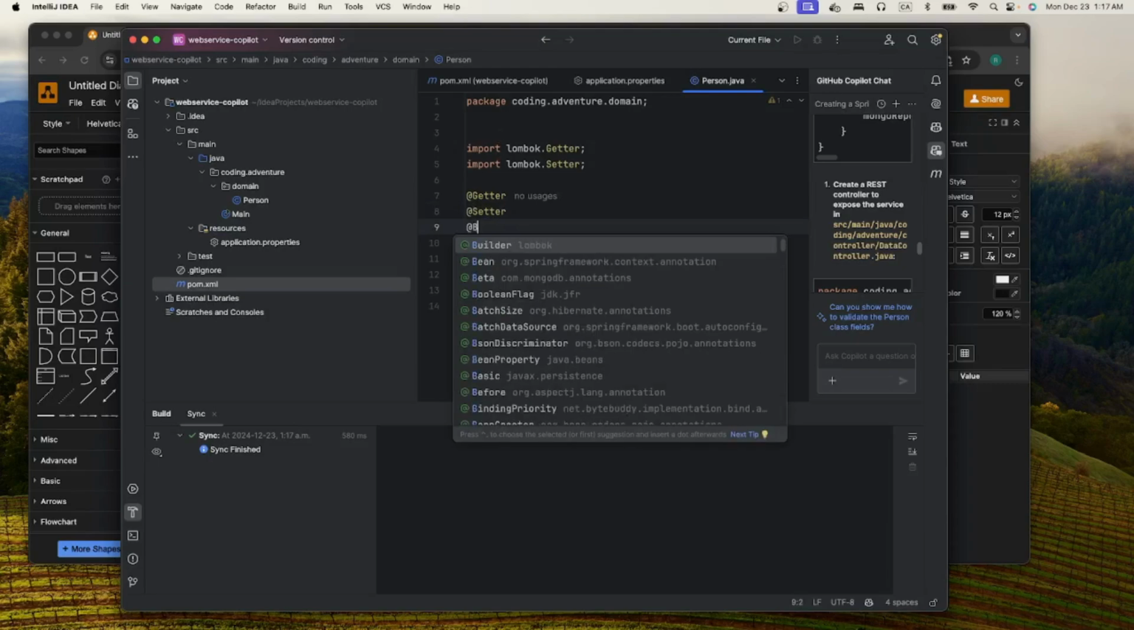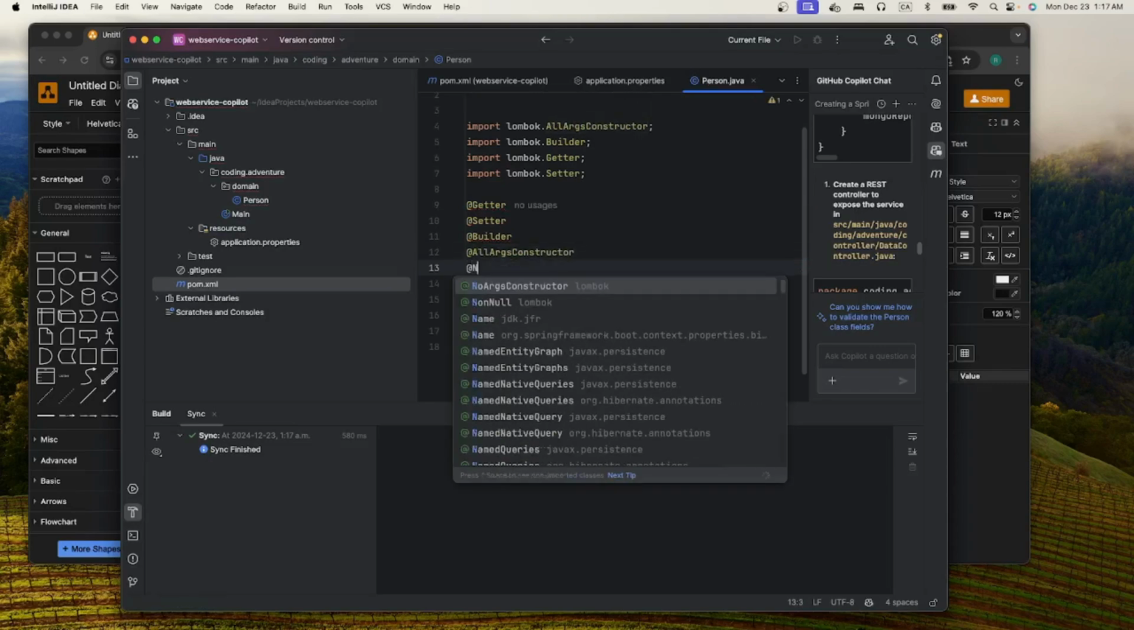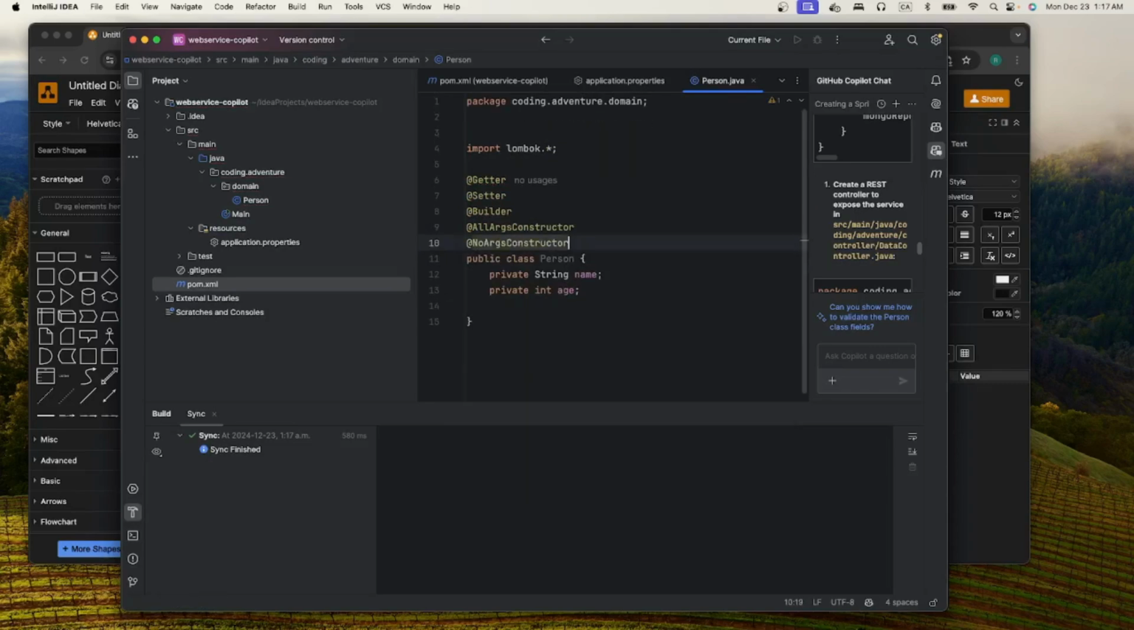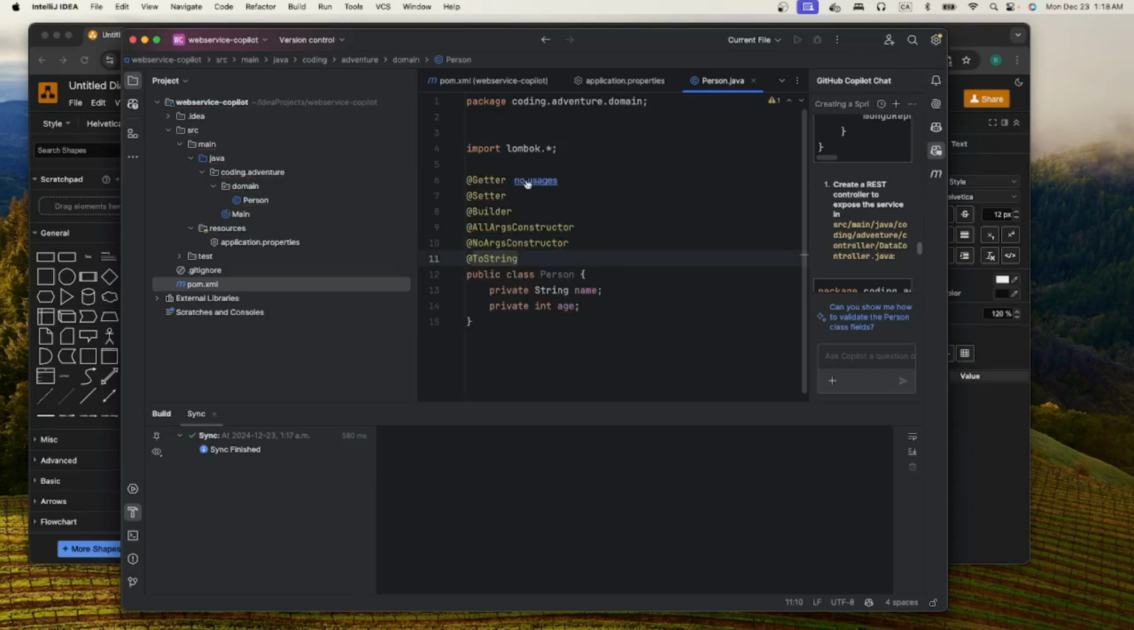Setter, builder, make an object, all args constructor for having a constructor with all the fields, and no args constructor. So as you see, by adding annotation, I don't have to add all those repetitive methods. Also, you can add toString in case.